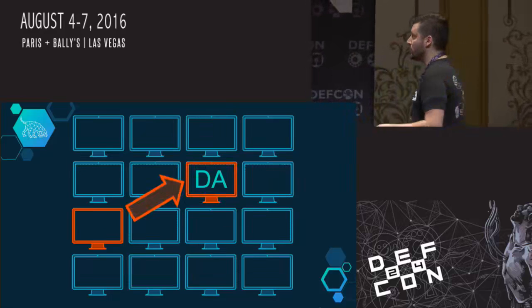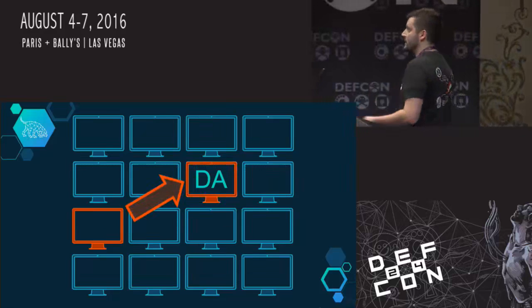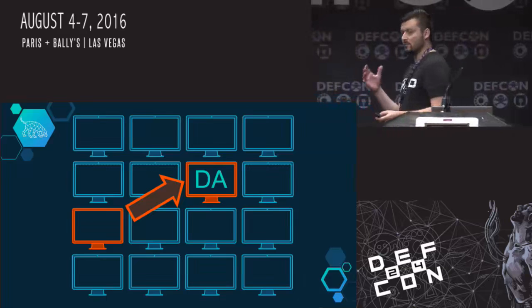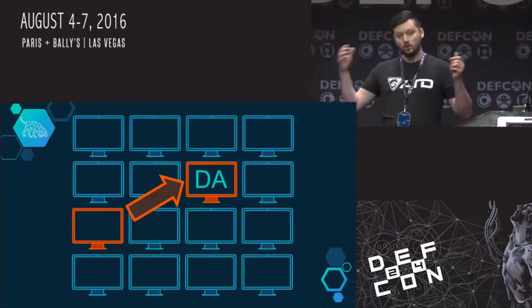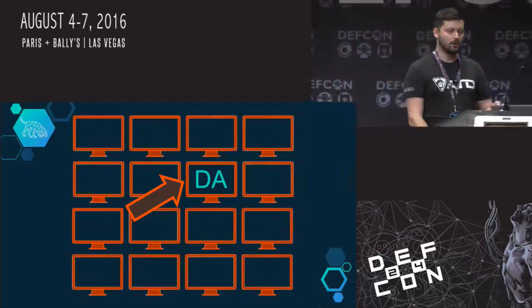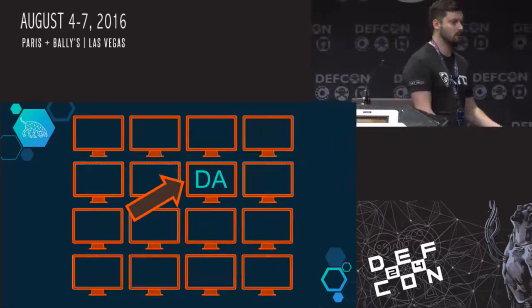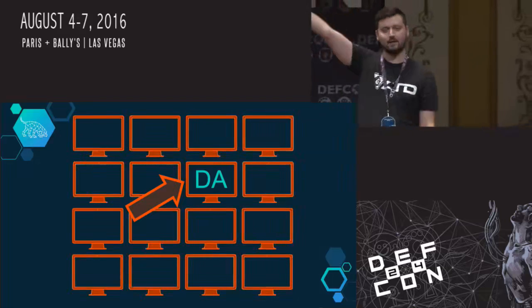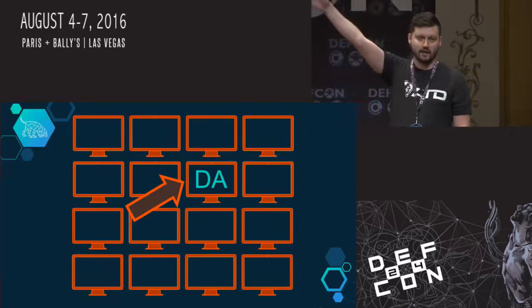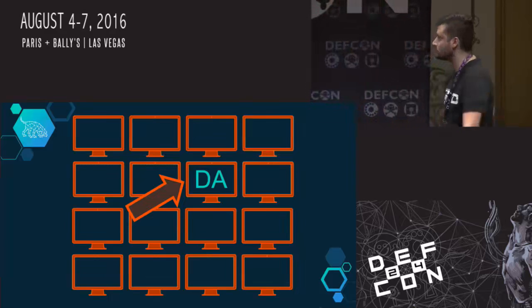So you use your favorite pivot method, maybe PSExec or WMI. You pivot over to the box the domain admin is logged onto. You run Mimikatz. You get the password. Now you have access to the entire environment. Awesome. Who's executed an attack path exactly like that? Like a billion times. Most everybody.